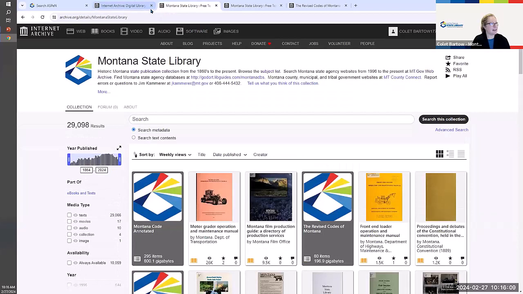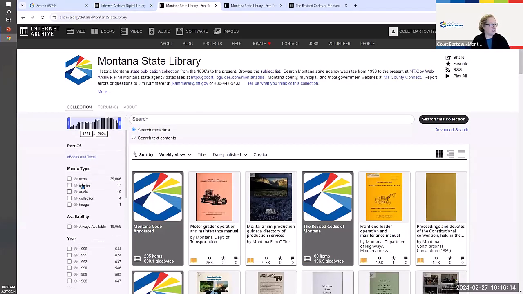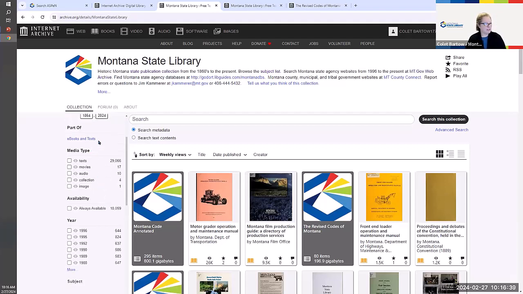So that brings you to the Montana State Library. And as Jim was mentioning, media type is another way to look at the range of things that are available. The text, the few movies that are there, audio clips as well, and then the 4 collections that we're going to use as our demonstration. And an image.